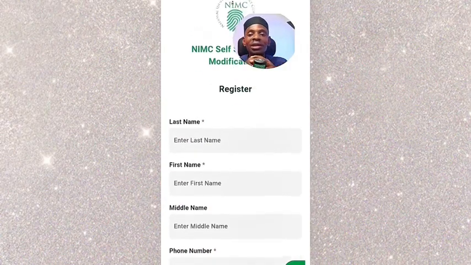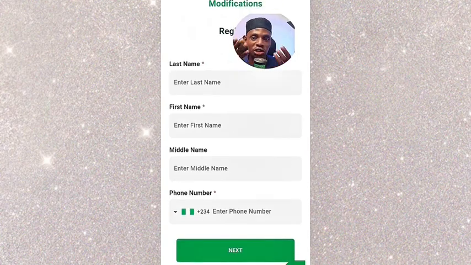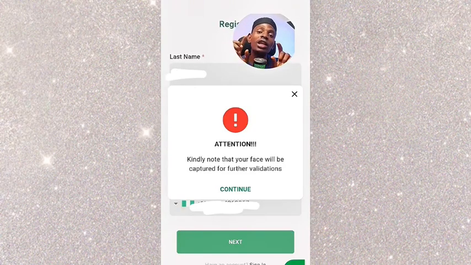When you click on register, it's going to bring you to an interface like this where it will ask you to fill in all this information: your first name, your last name, your middle name, and your phone number. Make sure you fill in all information according to the way it is on your NIN. Make sure you fill everything. After you fill it, you click on next and it will bring you to an interface like this.